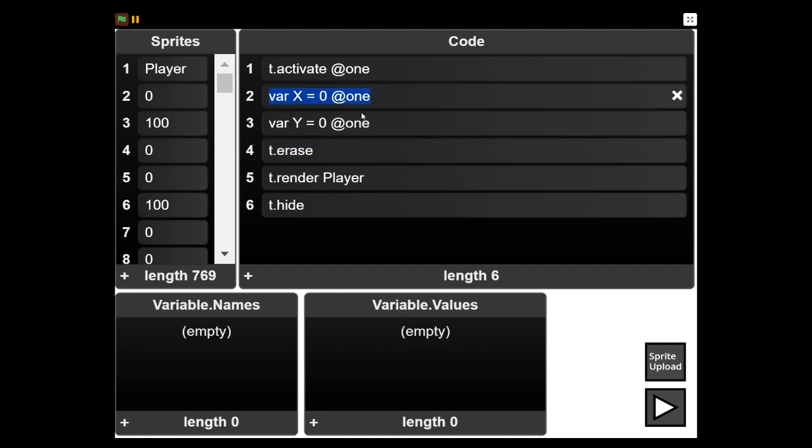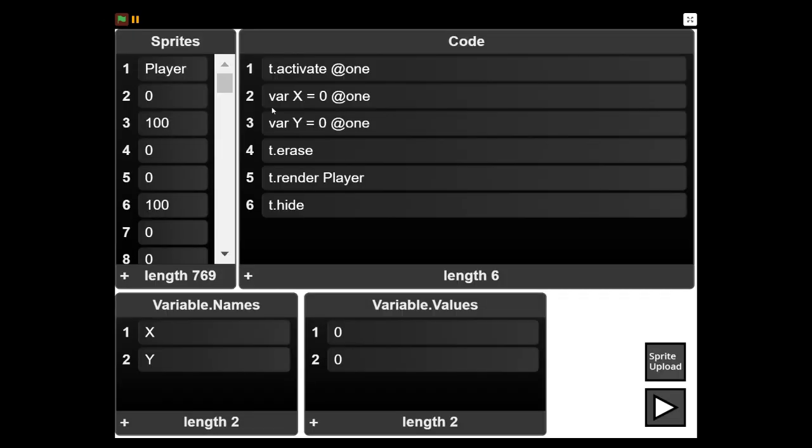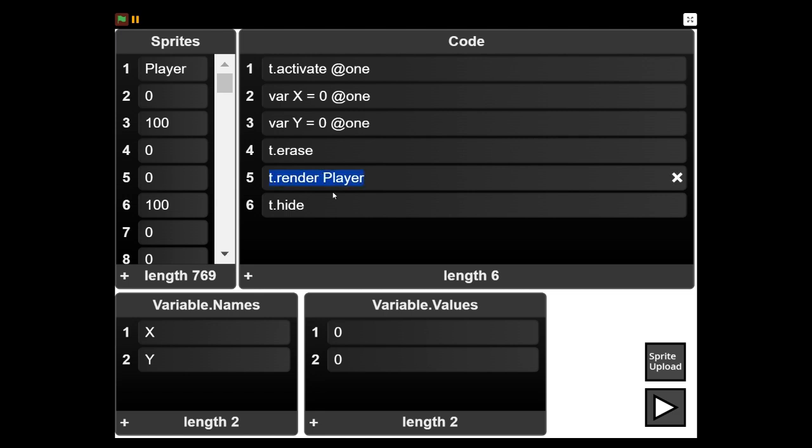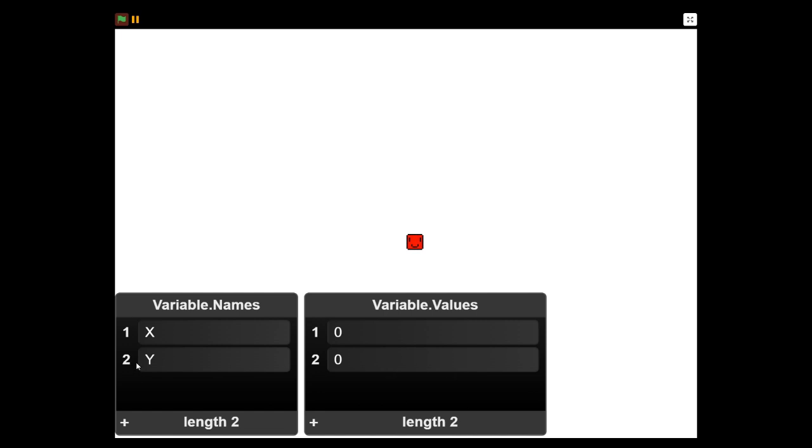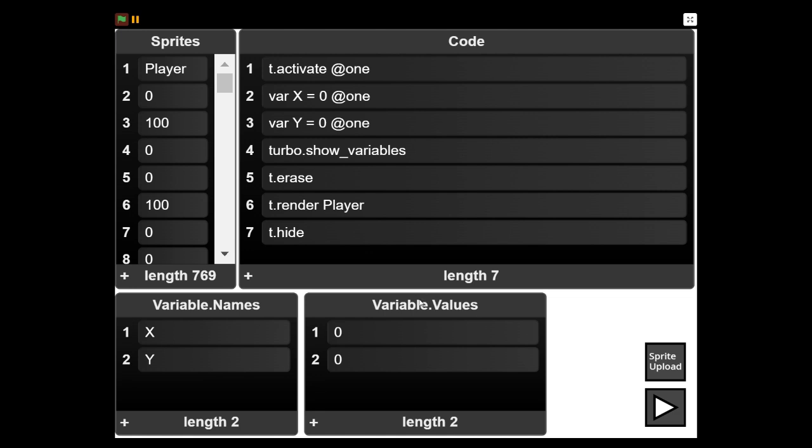So now the actual movement. We cannot see it. If we want to see these two tabs when we are playing, then we will need to do this, which is turbo dot show variable, and now it will show these variables right here, and you can see we have the x and y at 0, 0. The names are just random.